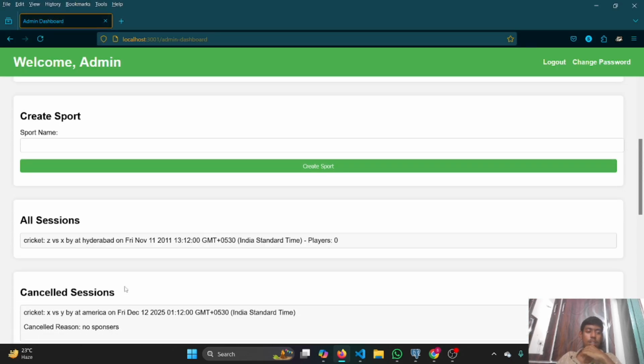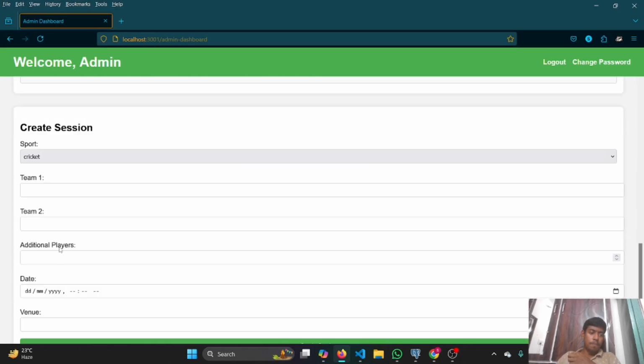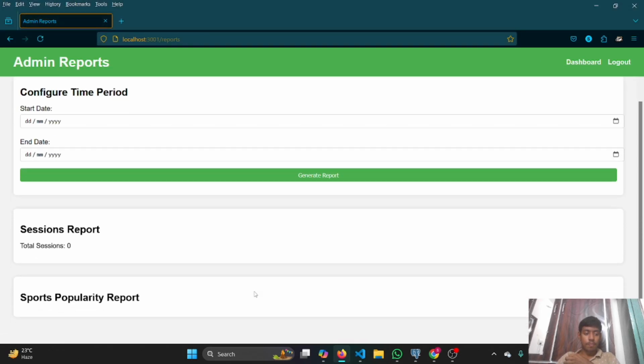I can add it here, and you can see these are all the sessions, and these are the cancelled sessions. Cricket: no sponsors; table tennis: no time; and badminton: the HMPV virus. And over here, the admin can also create a session. And finally, he also has the ability to view the reports.